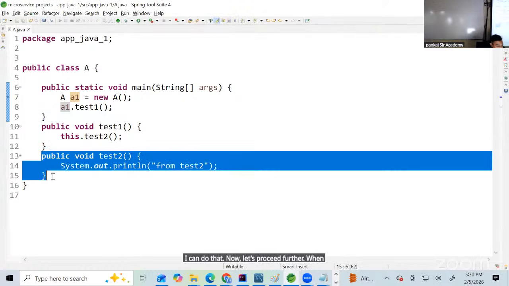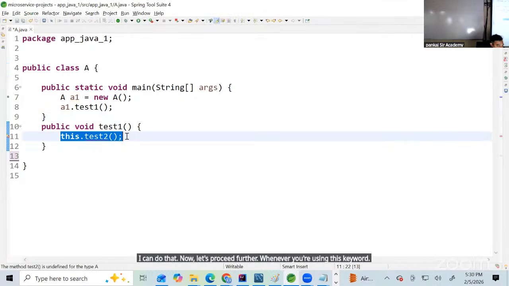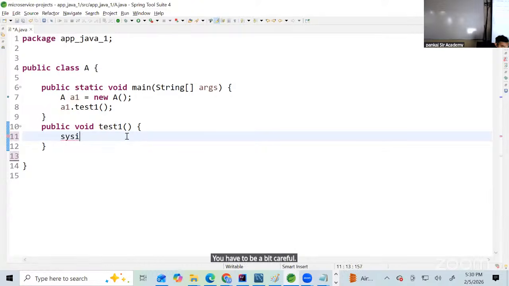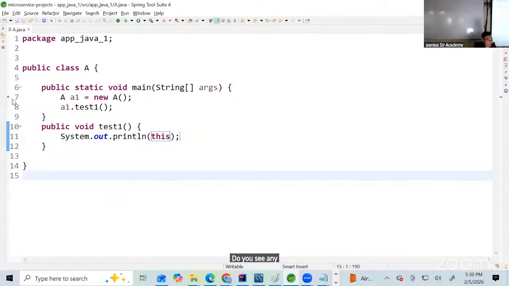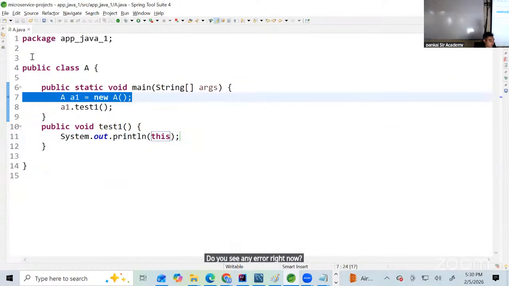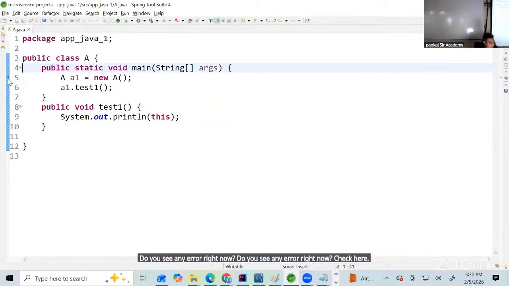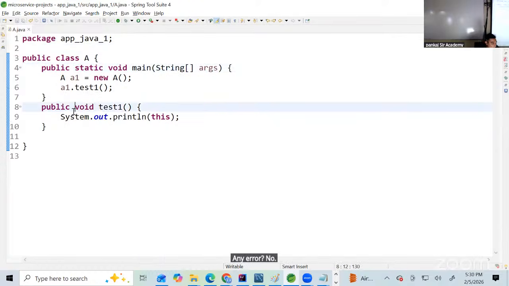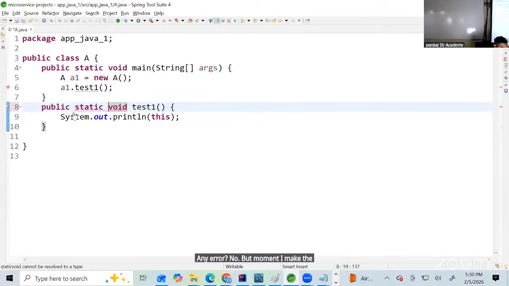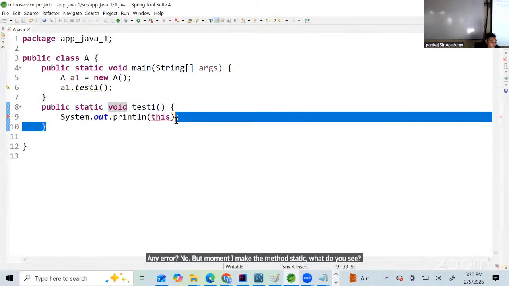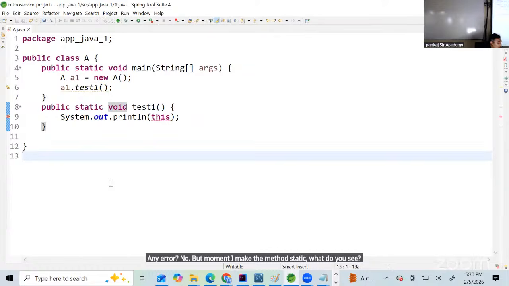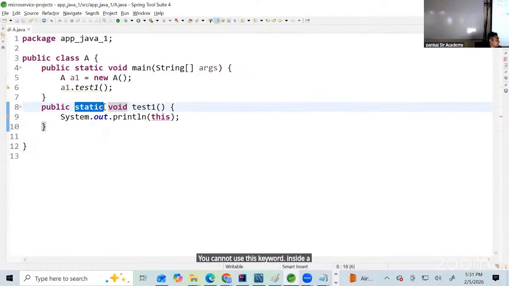Whenever you're using this keyword, you have to be a bit careful. Do you see any error right now? Check here. Any error? No. But the moment I make the method static, what do you see? You cannot use this keyword inside a static method.